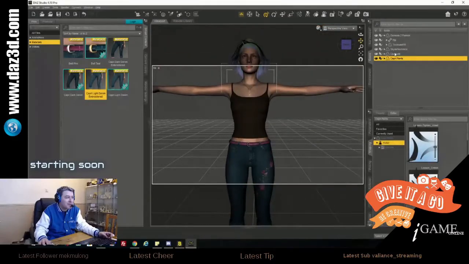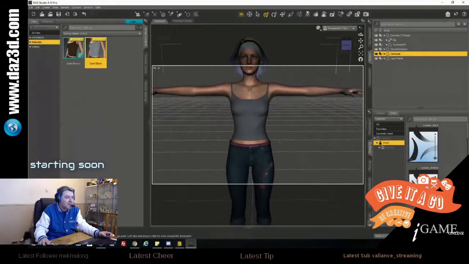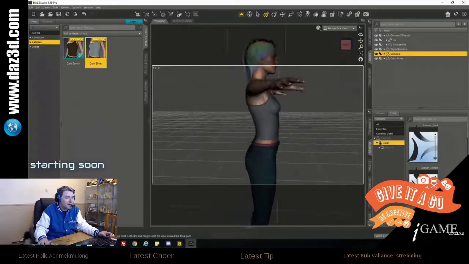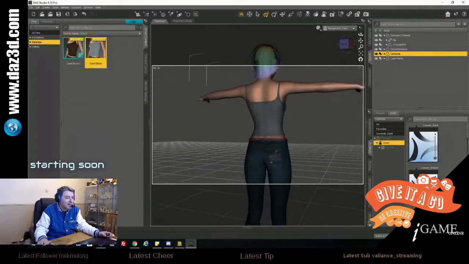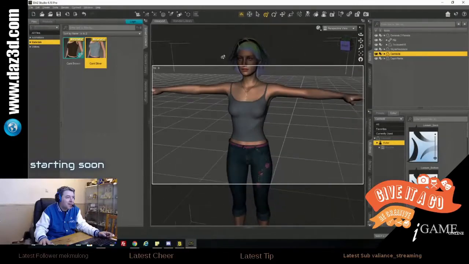And again, we can do the same with the top. Go for the standard light silver top. We're going to create our own type of top there. I've got a little bit of pattern on the back there as well. That's pretty cool.